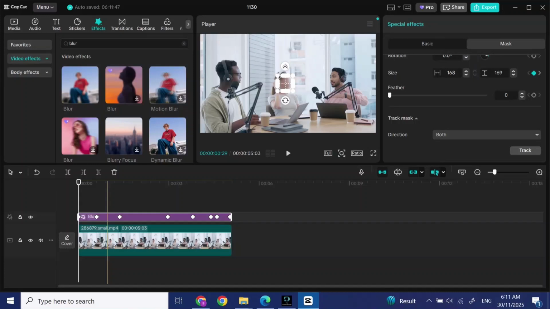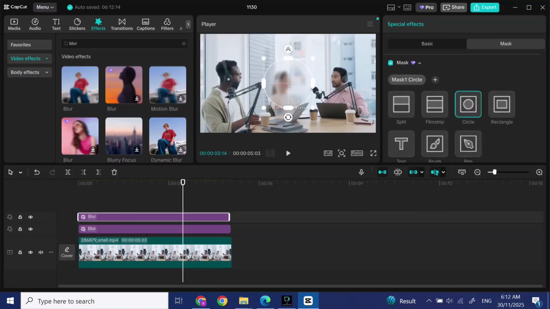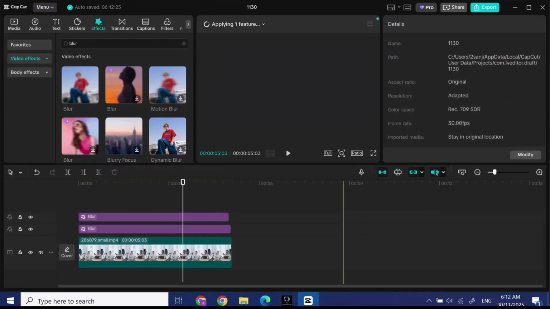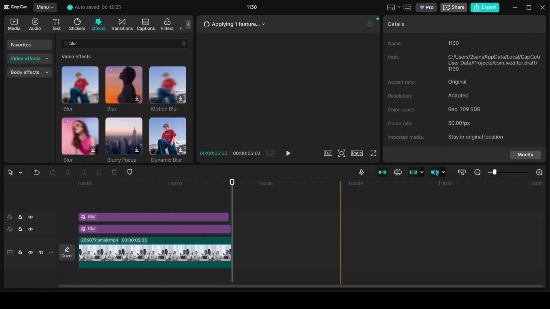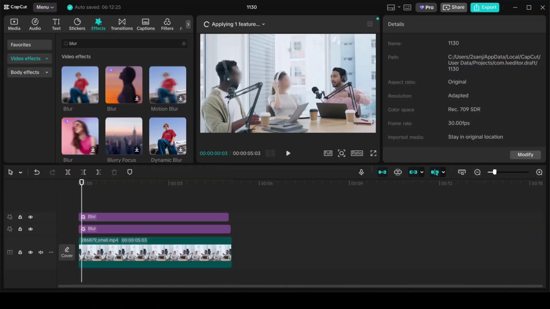Now you can simply repeat the same process. Add blur effect, add mask, select the shape, reshape, drag it to the face, scroll down in mask and track it. After you do that, the blur effect will track. In this way, you can blur multiple faces. This is how to blur multiple faces in CapCut PC.